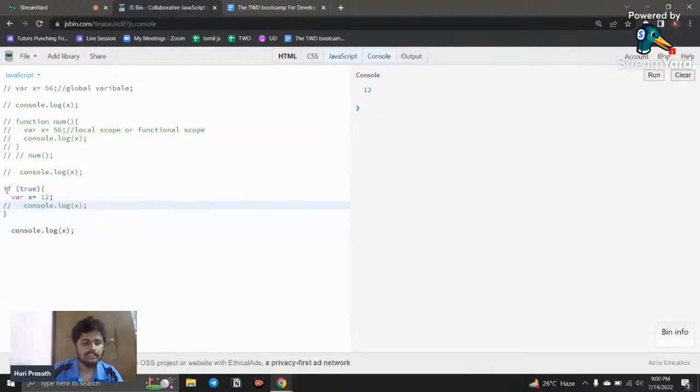The change is, if I declare a variable with the var keyword inside a block level, it will also give access to the outside too. So this will cause some errors, and this will create some bugs in our code. Okay, so we don't want that. Now you can see this variable is declared inside a block level, and I am accessing it, and it is displaying the answer, right?